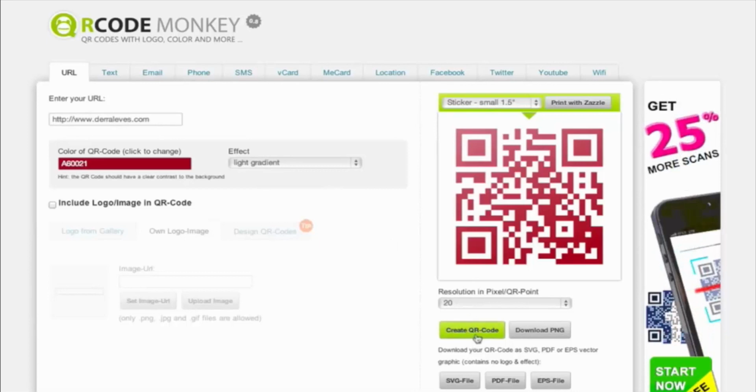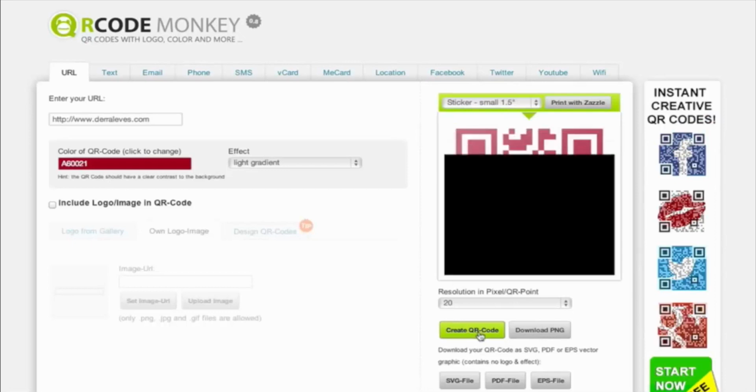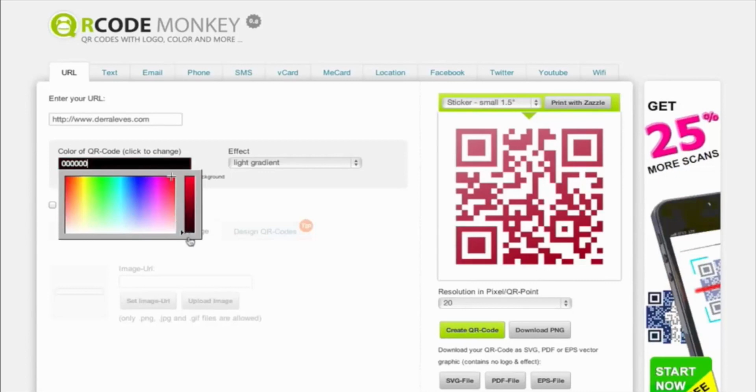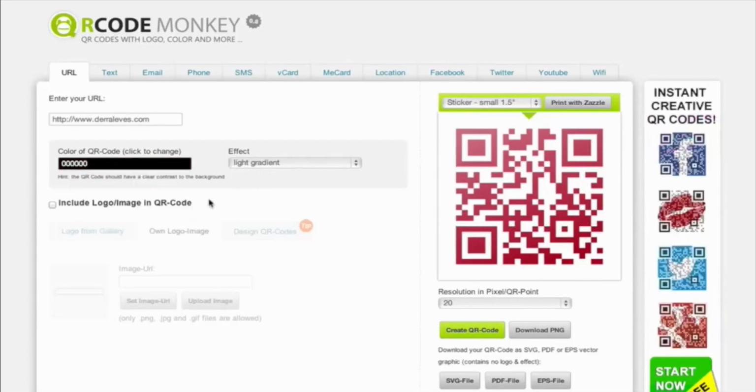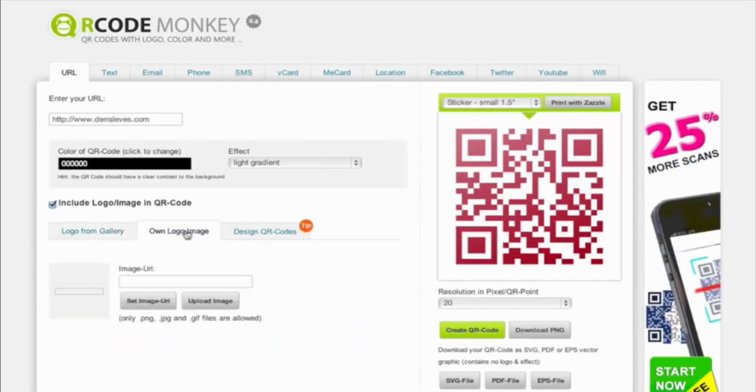And down here in the right-hand corner is create QR code. So let's go ahead and do that. And voila, here's our QR code. But let's say, do you know what? I want to modify it to black. I like the black look. And also you're able to upload an image. So you can pick from their gallery of images, or you can upload your own.